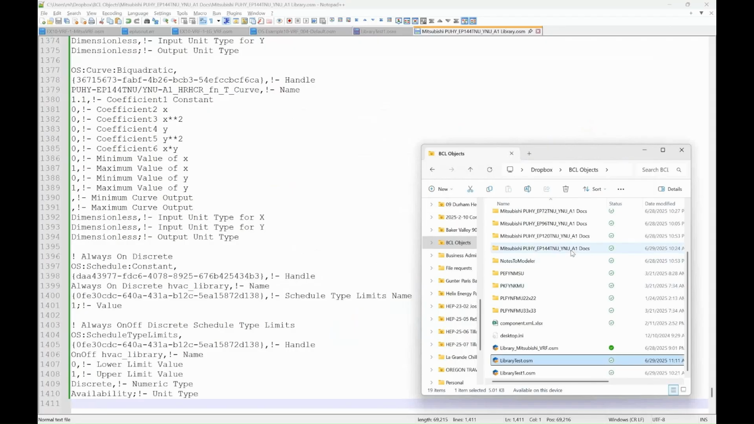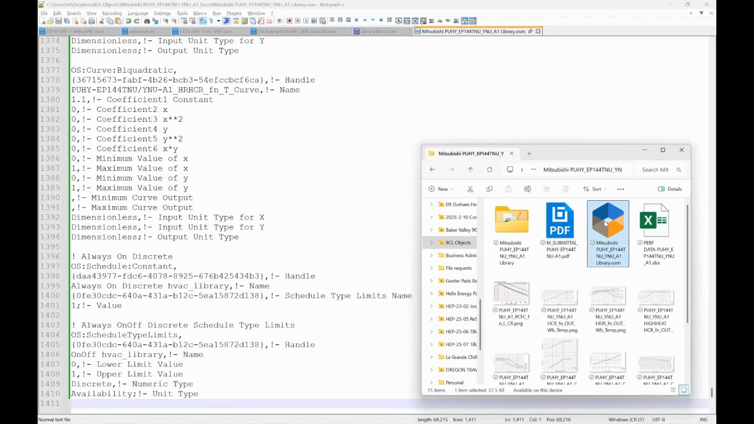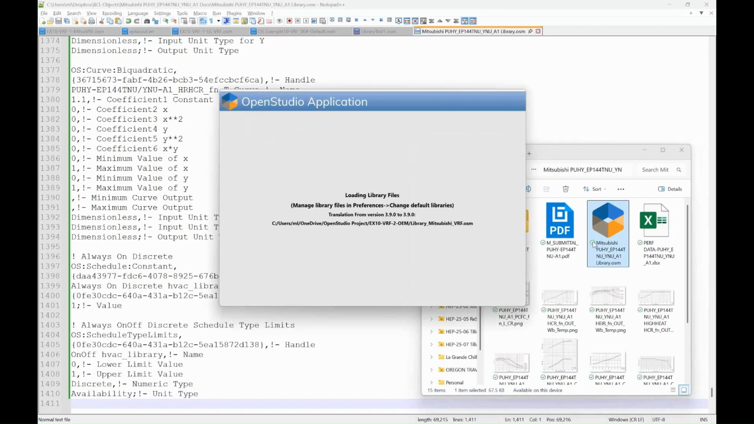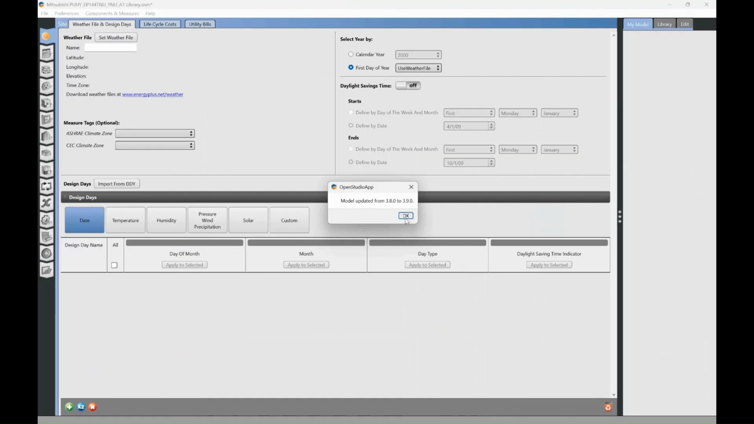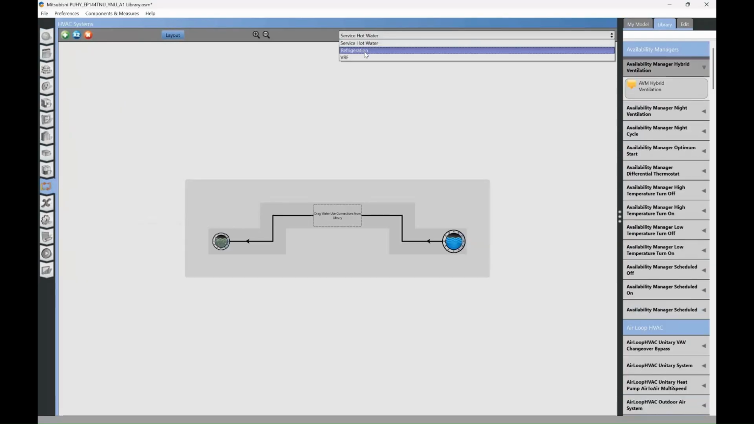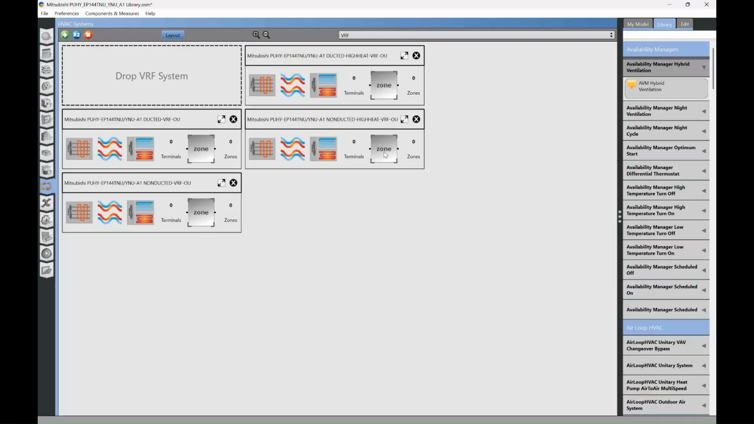And the next step is to open up that library file right here with OpenStudio and make sure that it opens up correctly. So yes, the model got updated. Doesn't look like there were any errors. We can check to see our VRF systems in here, and it looks good. And we can do Control S for save, and that saves it. And then we can use this to import into any of our projects or into the master Mitsubishi library file.